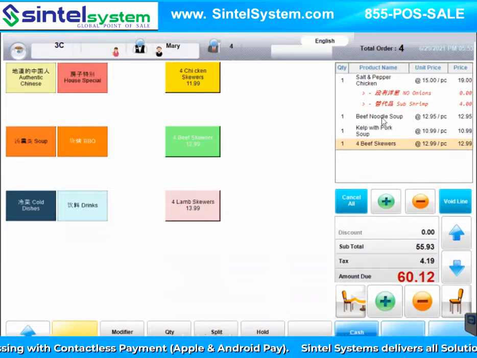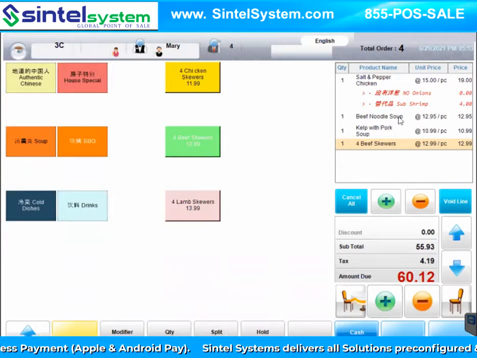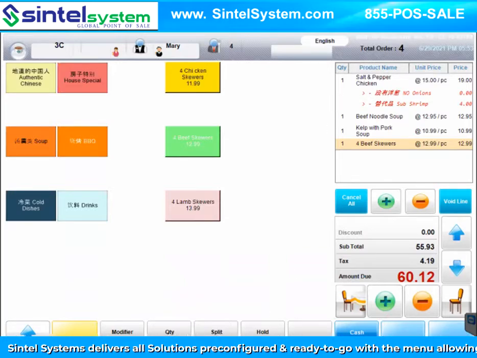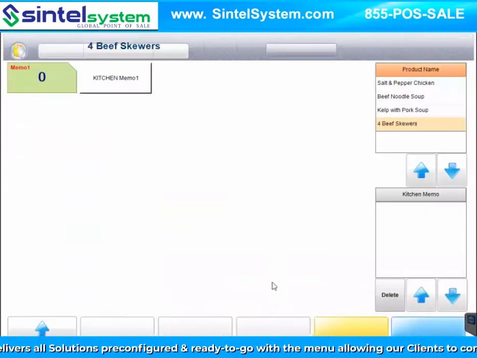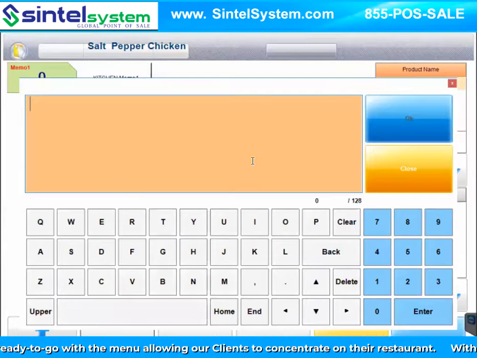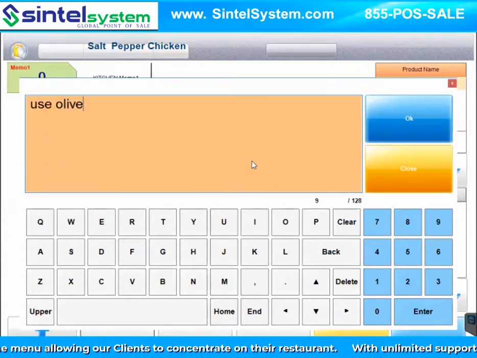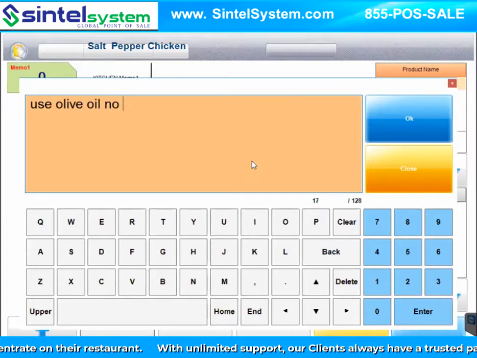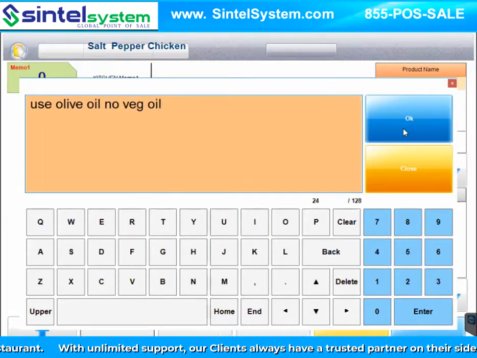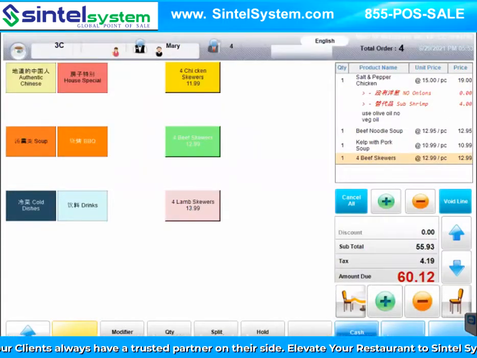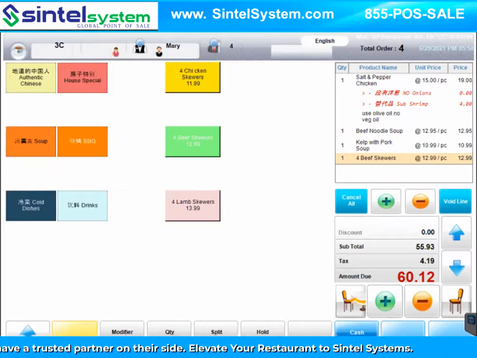Now, this customer also would like to make an additional special request that is not part of those options. In that case, I'm going to kitchen memo, select the salt and pepper chicken, in memo, say use olive oil or vegetable oil. The specific request will print in the kitchen only under the salt and pepper chicken plate.